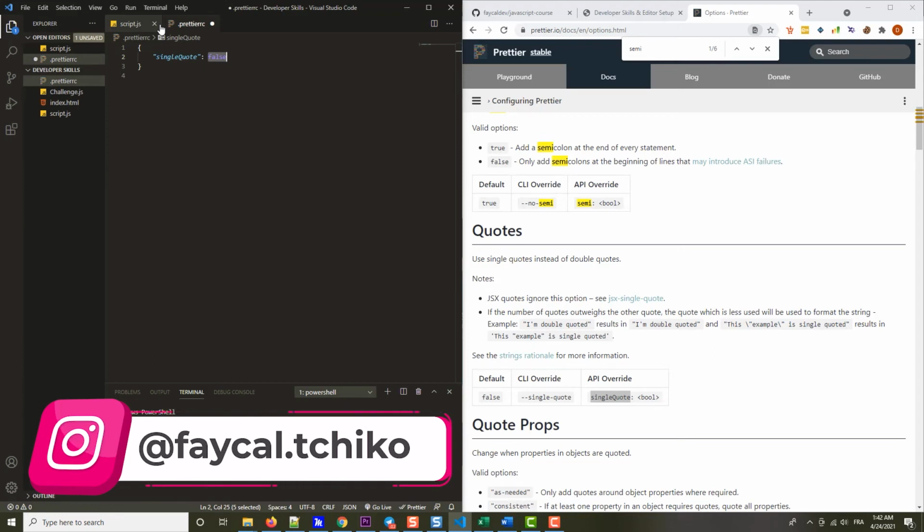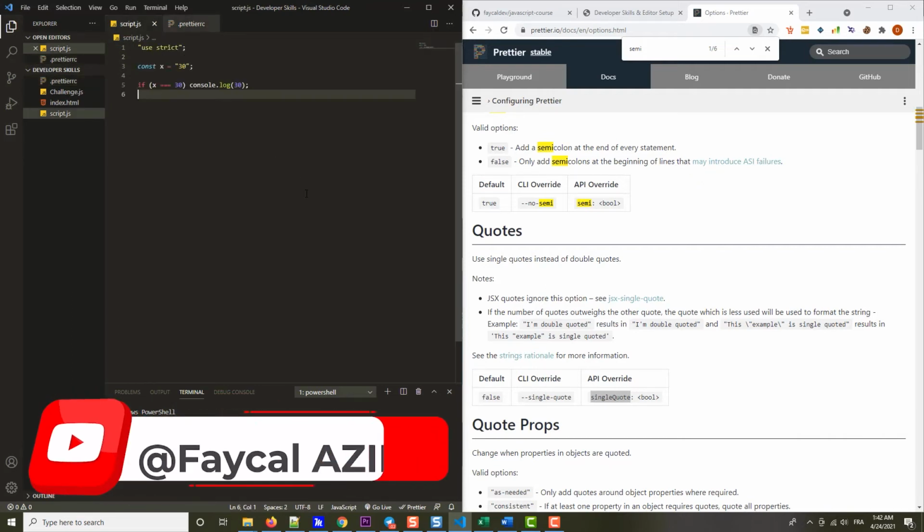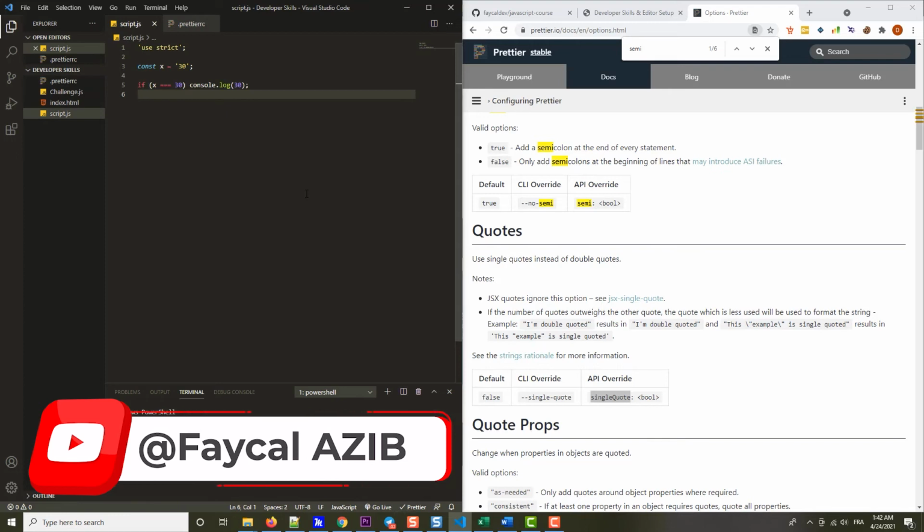And by default, it's false. So actually, we get this preset value, but I actually want to change it to true. Okay, so simple. And now, if I save, and also if I come back to the JS file and save, do you see? You see that it will automatically change my double quote back to single quote. Great.